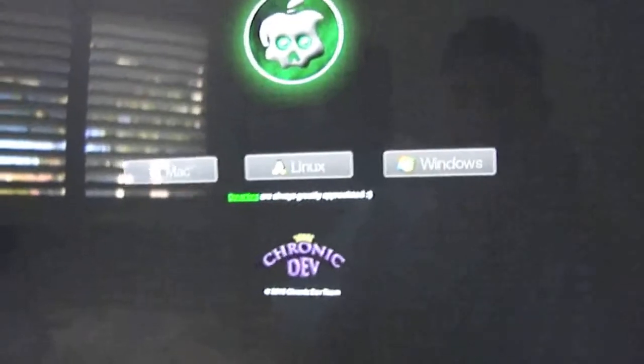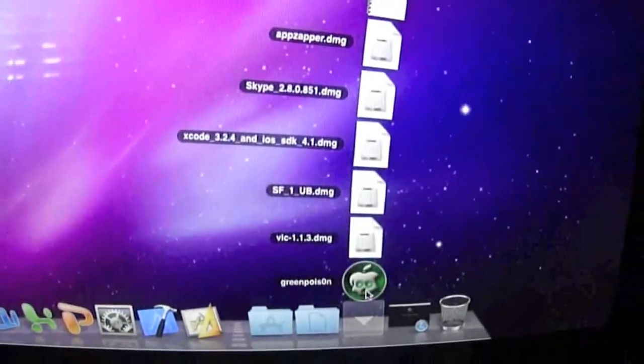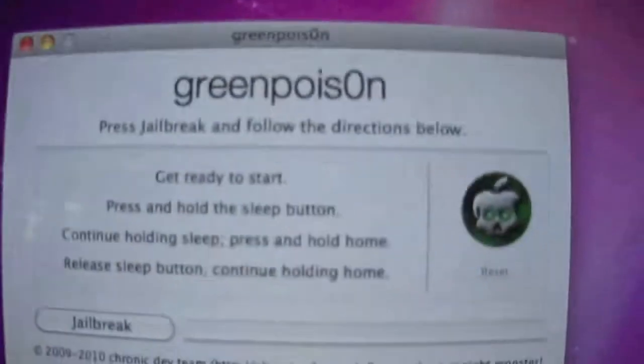If you are on Windows, once you've downloaded it, you will need to extract the files and then run it. I'm just going to go to my downloads in Mac, click on Greenpois0n, as we can see there. So here's the program, and for this tutorial, I'm going to be using the iPod Touch 4th generation with the front-facing camera and the back-facing camera up there.